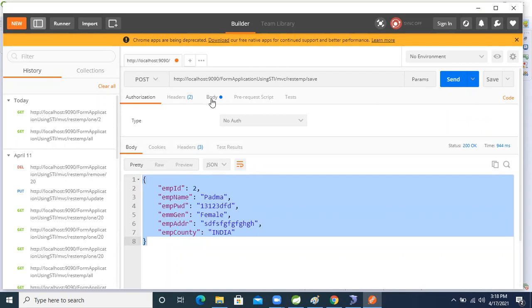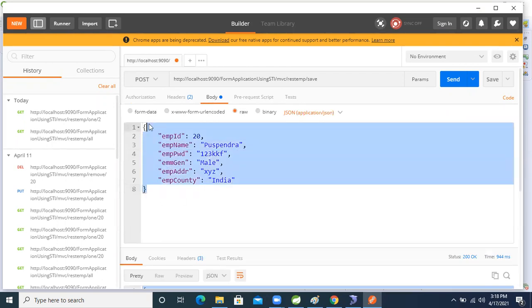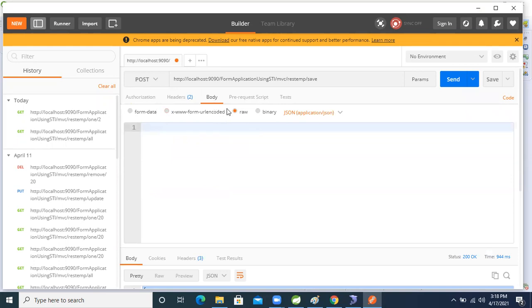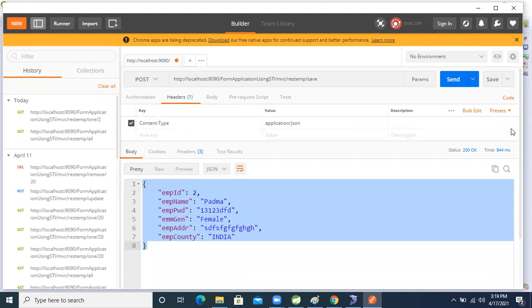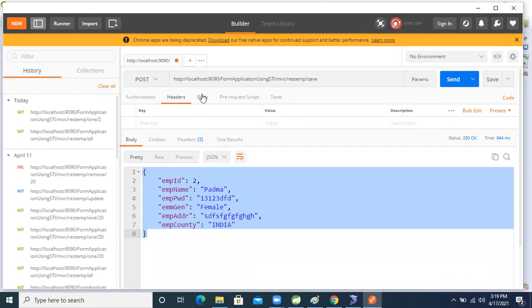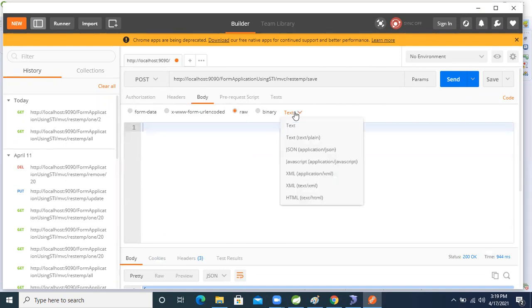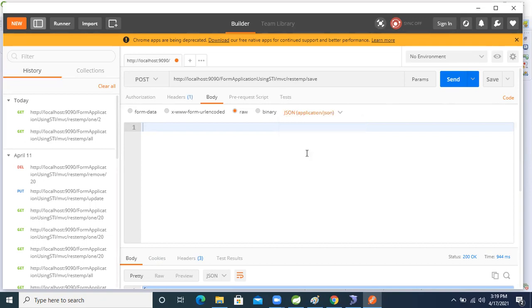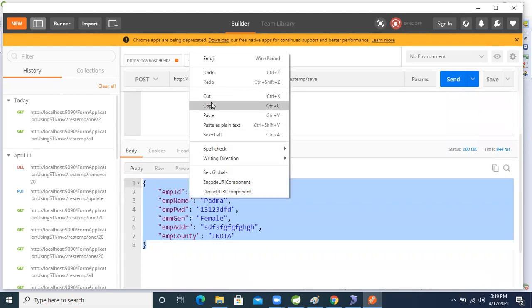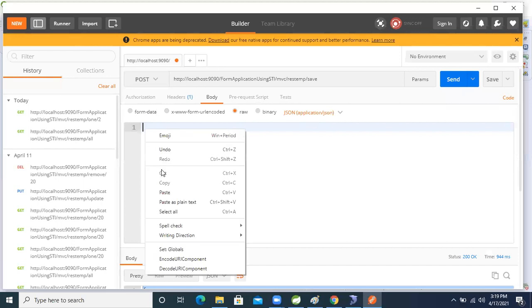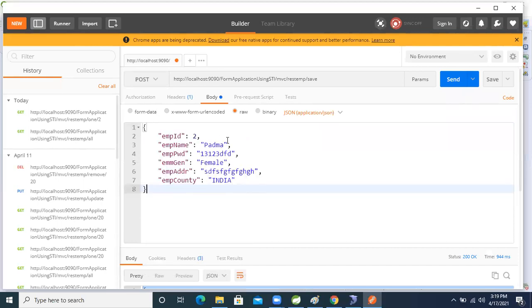Now, again, if we want to save the data, right, already some data is there from before, so I'm cleaning it now. To save the data, go to body, and just delete these things. I will show each and everything again. So go inside body, select raw, and inside that, the JSON data we are going to save. Select JSON application, right? After that, paste it. Yes, this is the JSON data.